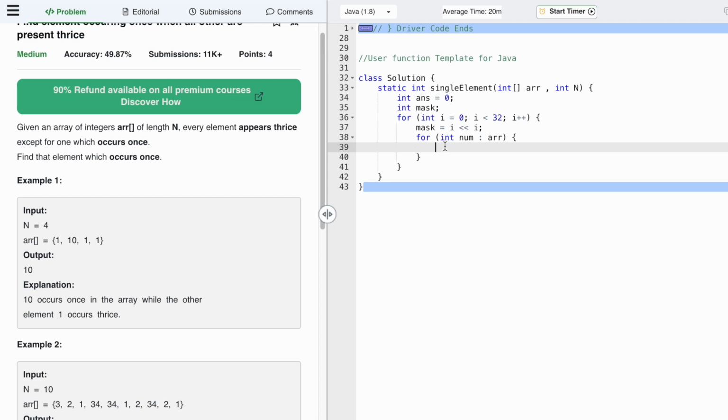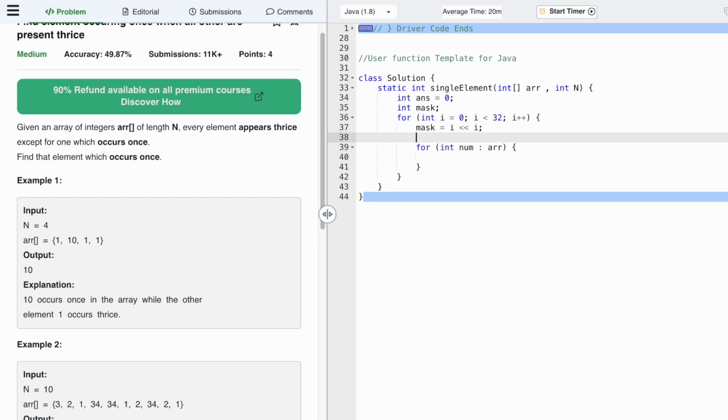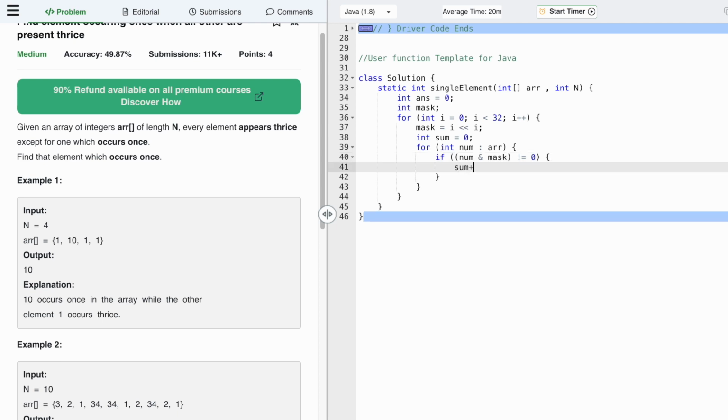Now we have to build the sum of every bit, right? The sum operation will be found for every bit, that is 32 bits. So initially I'll create a variable called sum, and initially it is 0. And now I will build the sum. So if that number and mask is not equal to 0, then we increment sum. So sum is equal to sum plus 1, because 0 doesn't have any value. So whenever it is 1, we have to increment it by 1.